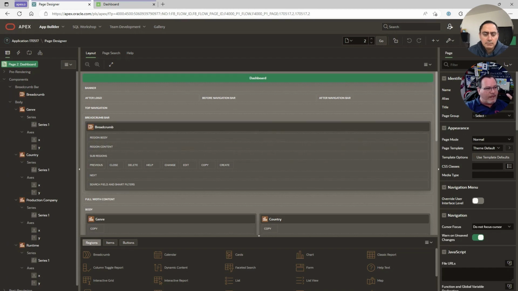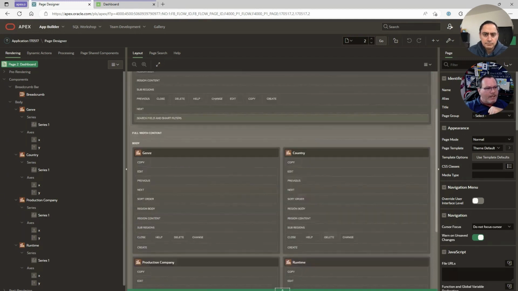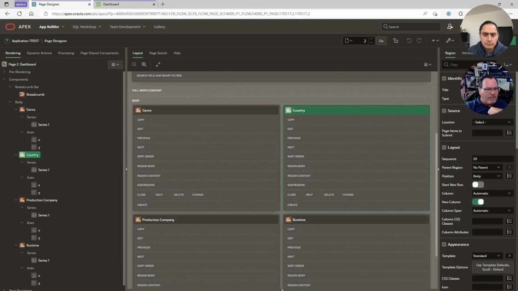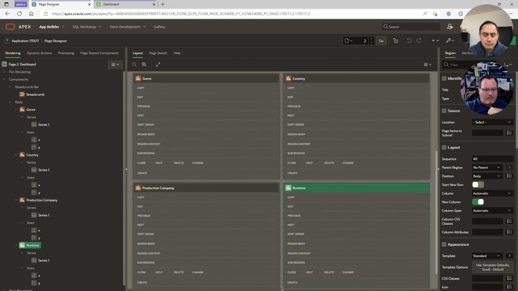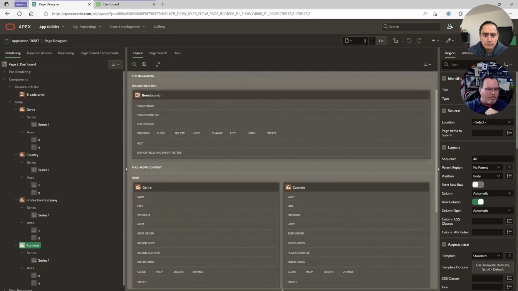This Page Designer is divided up into 3 vertical panes. I have this layout rendering tree on the left. I have the actual visual layout of the app here in the middle. I'm going to collapse this bottom section here, which is showing me all the different page components I could drag and drop on the page, the regions, items, and buttons, but I don't need that right now. And I can see that I have the different charts, the genre, country, production company, and runtime chart. But it's rendering them in a way on this layout that shows all the available positions.